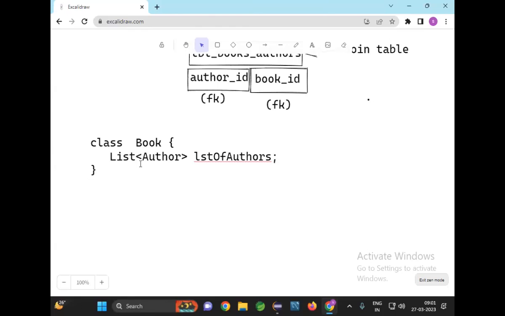My next question. One author has written many books. Then tell me, how do you provide? Again, one-to-many, inverse one-to-many relationship from author to books. Class Author, list of Book, a list of books. Got it?